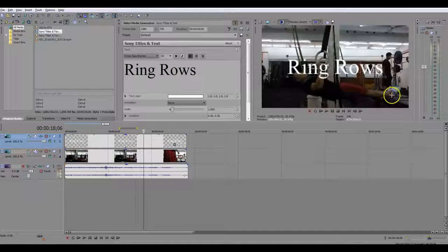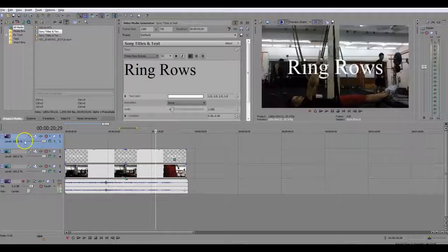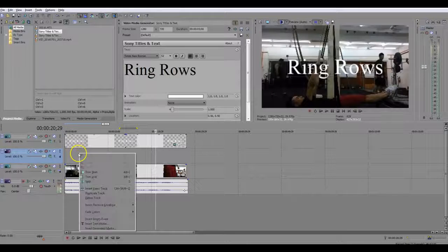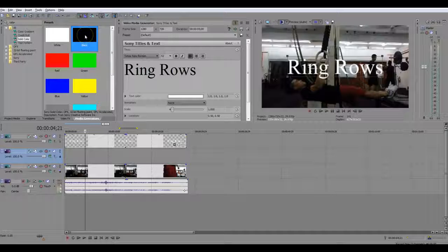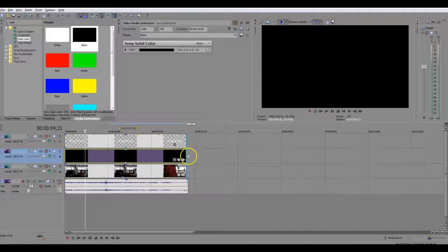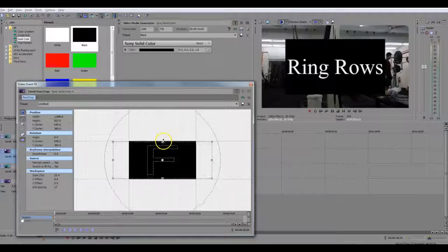And let's say, for example, in this video, I want a square behind this text right here. So let's go ahead and insert another video track, put that track underneath our text, then go up to here on our top left box. Under the media generator tab, we're gonna pick a solid color. So let's say solid black. Drag that into your track, scale it so that it matches your video clip, and let's resize this to match your text. And there we go.